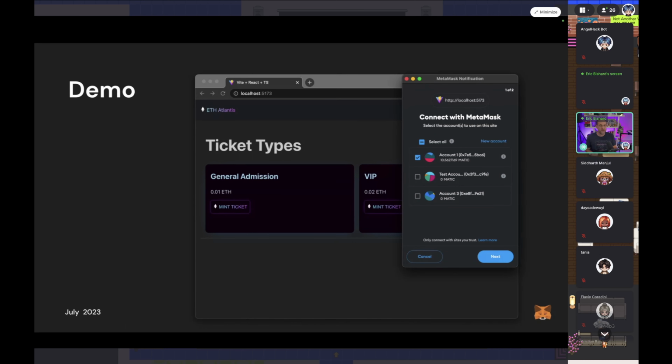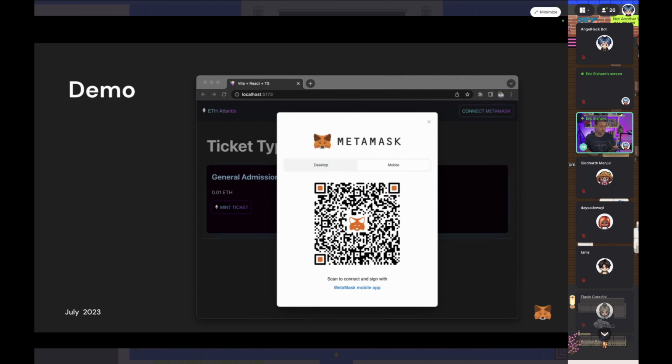Whenever using the SDK, you have an option to connect with the extension, as you see here. You're probably very familiar with this, or to use a QR code to connect to MetaMask Mobile. This is the purpose of the SDK.